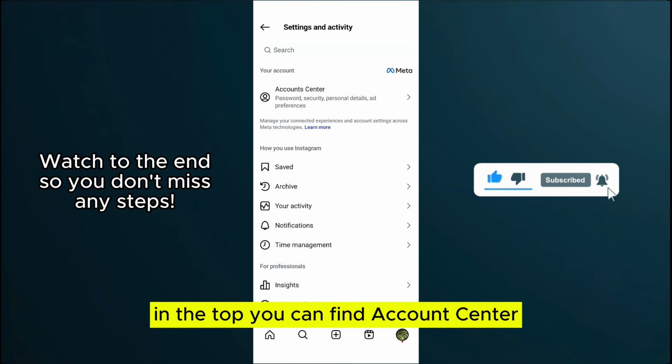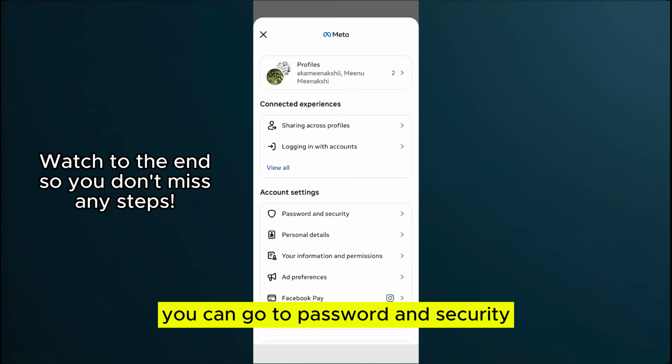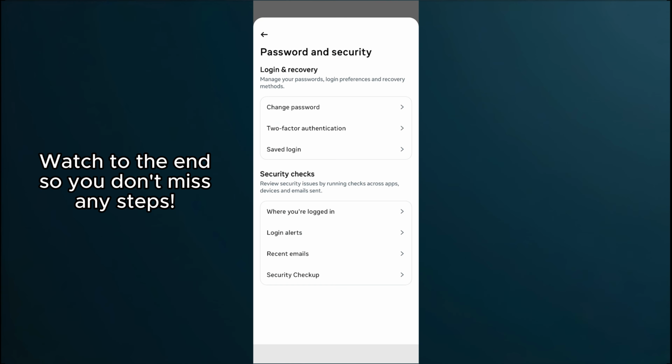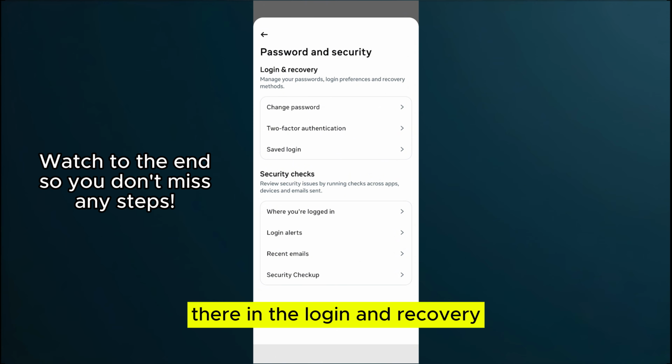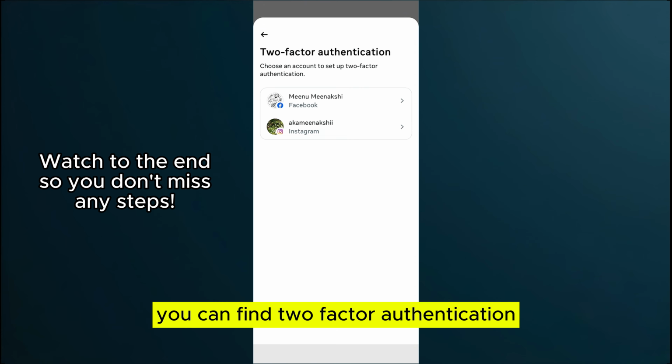There at the top, you can find Accounts Center. You can go to Password and Security. There, in Login and Recovery, you can find two-factor authentication.